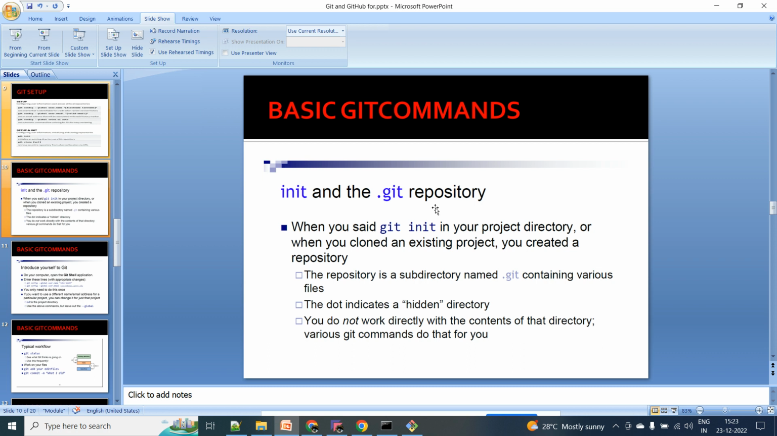I'm going to show what the Git commands are. Like init. We already did the git init command just now. What does it do? When you run git init in your project directory, or when you clone an existing project, you create a repository. The repository is just a subdirectory named .git containing various files. Once git init is done, it will create the .git folder, a hidden directory.